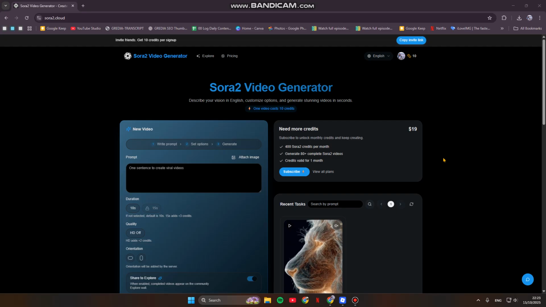So first off, what is Sora 2? It's OpenAI's latest text-to-video model that can generate ultra-realistic footage just from your descriptions. Compared to Sora 1, this new version creates longer, smoother, and more detailed clips. It understands lighting, movement, and even camera angles. Basically, it's like having a Hollywood studio inside your laptop.